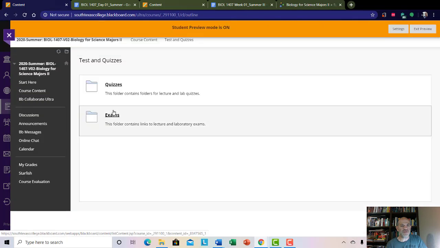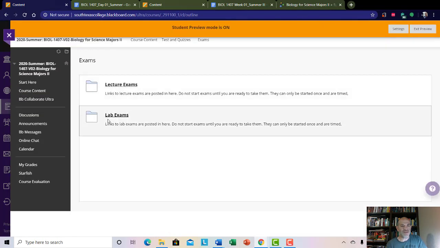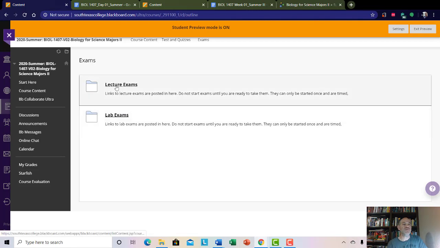So that's where you go for your tests and quizzes. When it's time for an exam, there's going to be a folder for lecture and a folder for lab exams. There's only 2 lab exams. There's one at midterm, and then there's one at the end. And so you want to make sure you're studying that material all the time so that it's fresh and ready to go when the lab exams come.